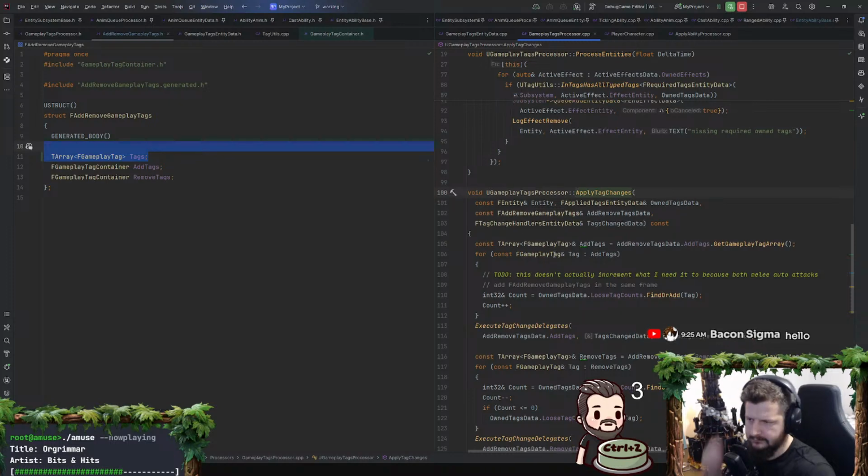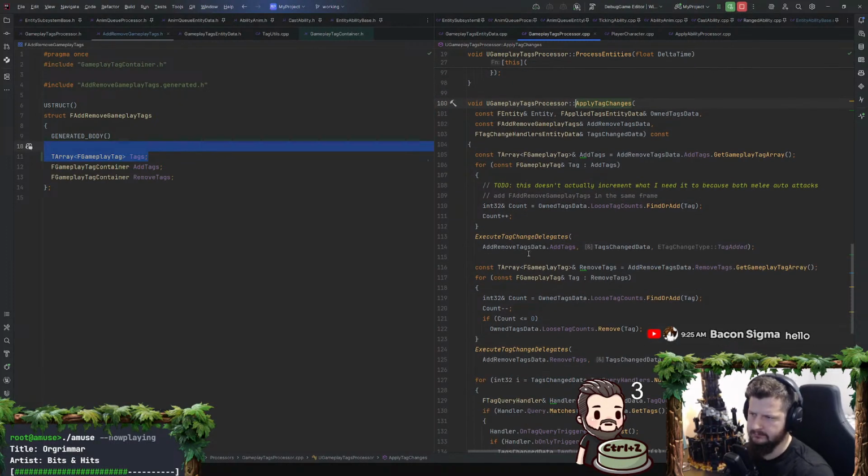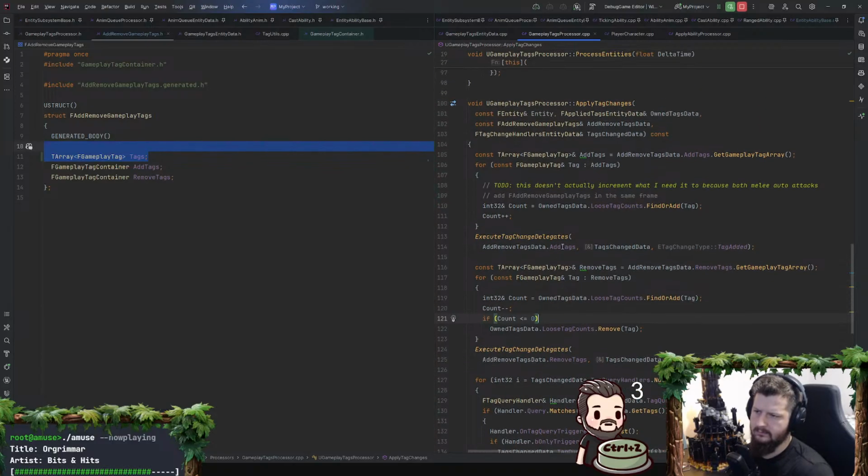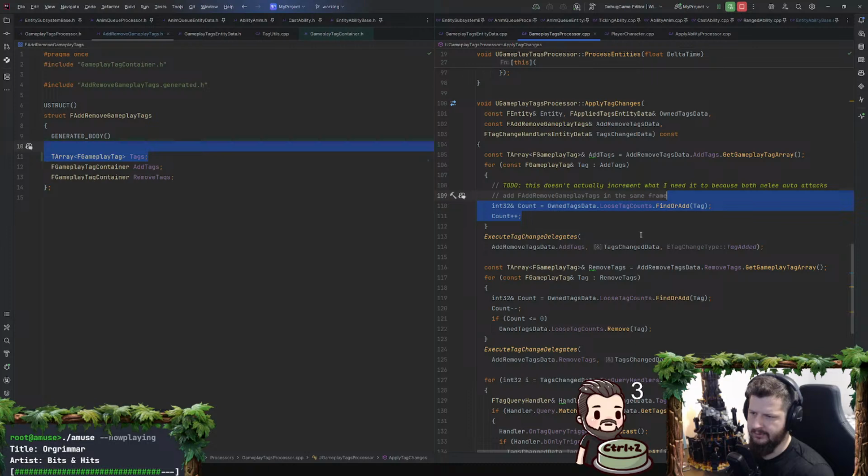So this will be, I suppose, what needs to change. Apply tag changes, which we wouldn't even be applying them at that point, right? We would just be executing the effect listeners. Execute tag change delegates. I guess this part would change to happen within those functions, which I'm fine with.